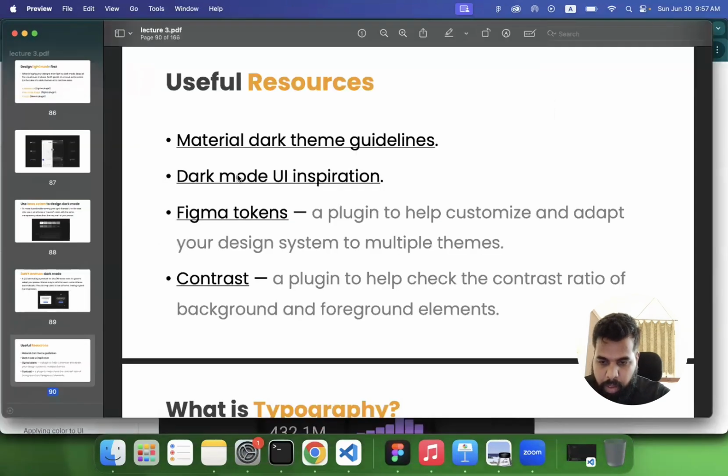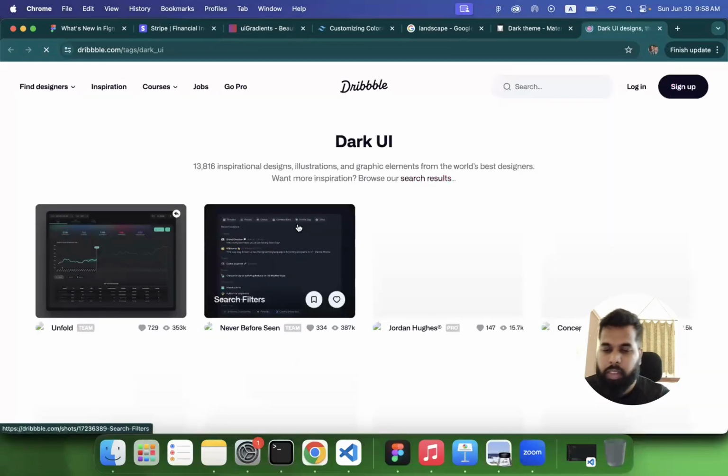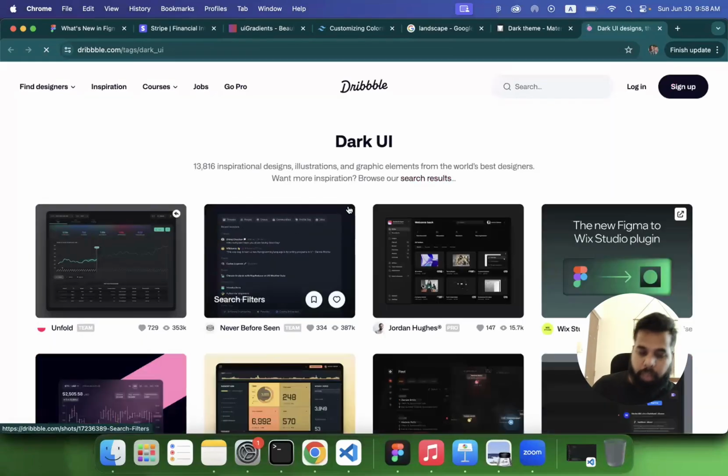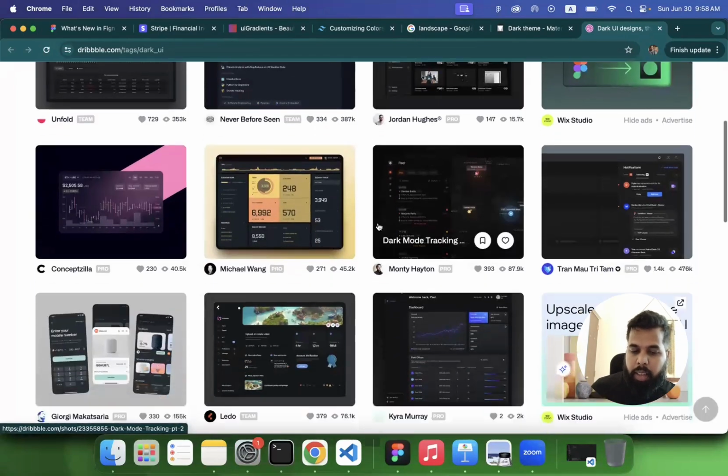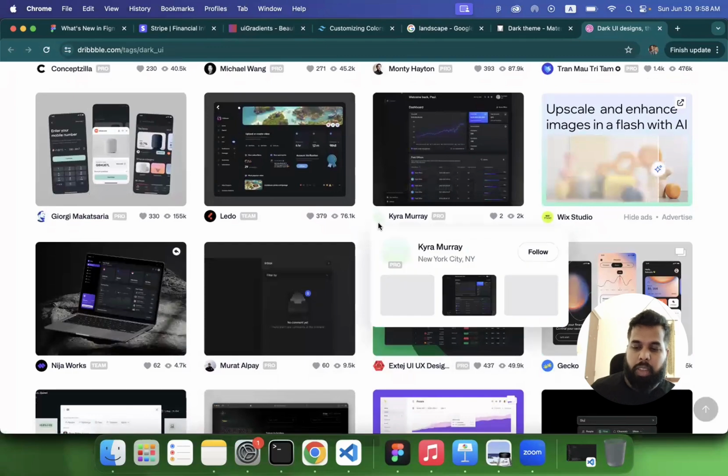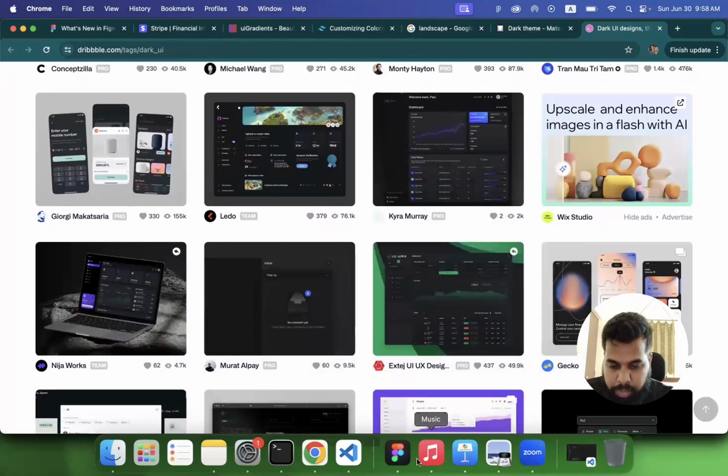Next, if you go to Dribbble and look for the term dark UI, it will give you designs with dark color themes. So you can get design inspiration from them and do your dark theme designs when you are working on a project.